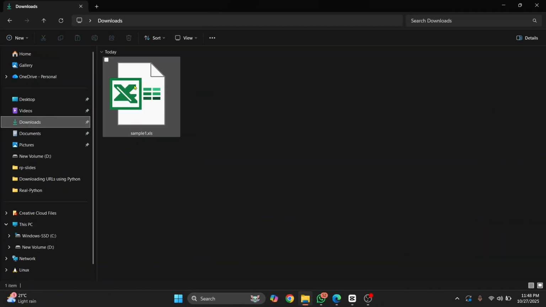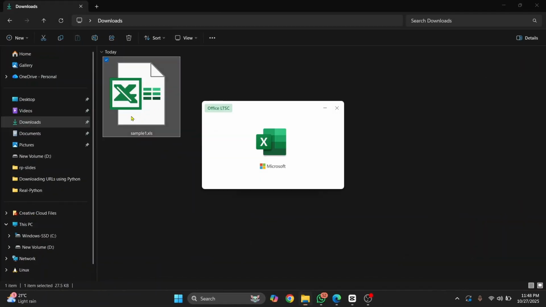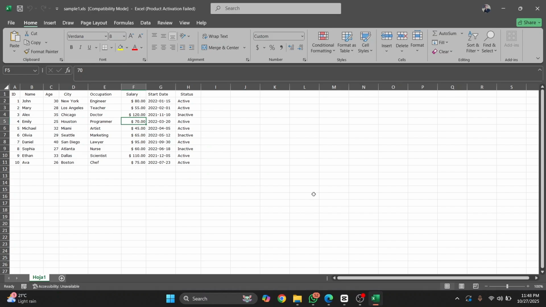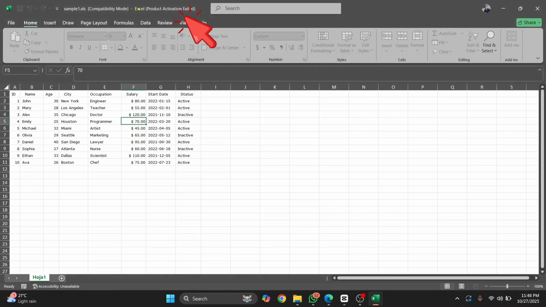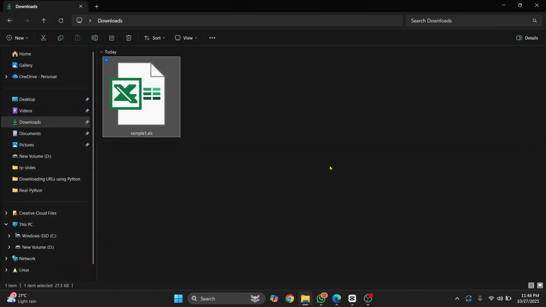So I have this Excel sheet here, and if I open this, you will see that my Excel is expired. As you can see, it shows product activation failed and I cannot do anything, not drag and drop, and it is all gray. So let's see how we can use Microsoft 365 Office for free on Windows 10, 11 or any other Windows edition if you're still using it.